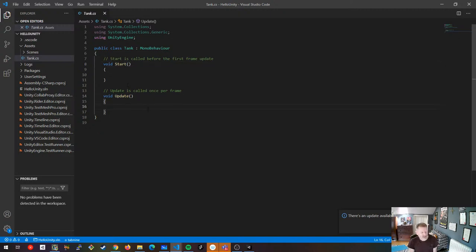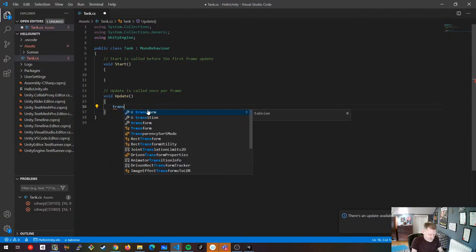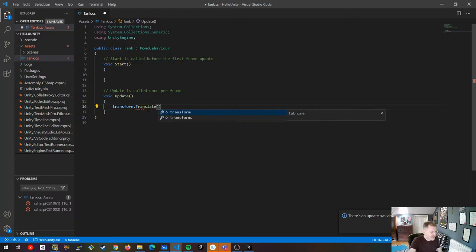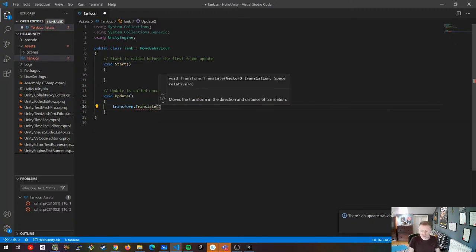Alrighty. So let's write some code now in the Update method to move this tank in response to input from either a game controller or the keyboard. And you would think this is going to be loads of code. Actually, it's not. Let's start. We'll do the simple thing first of all. Let's do this. transform.Translate. So transform.Translate means move the transform.